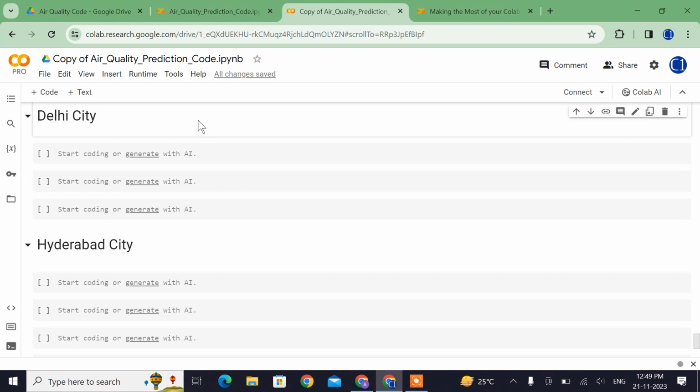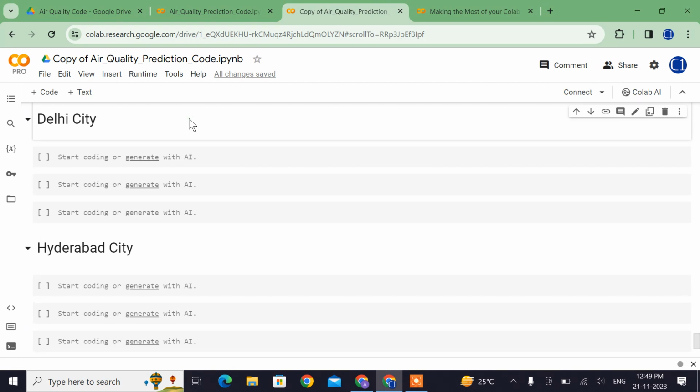Your task is for two cities: one is Delhi city, the other Hyderabad city. Okay, so just extract the data, and based on that data apply the algorithm and see whatever results we are getting. So that's all.